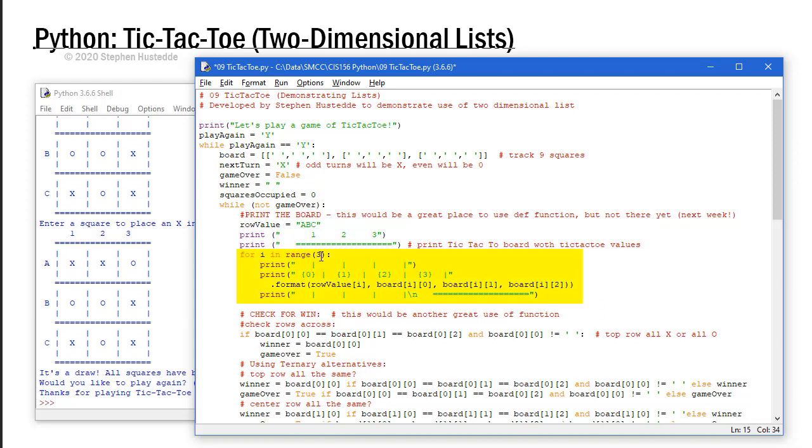And each time through this loop, we're going to print the 4 lines that comprise row A, row B, row C, and the line below them. So here's the first one. For i in range 3, so i is going to go from 0 to 2.